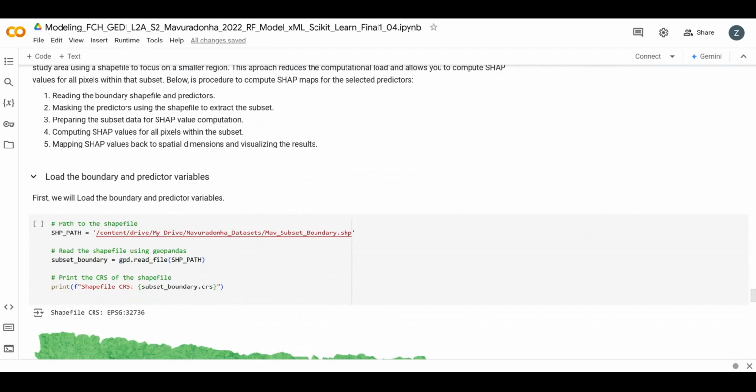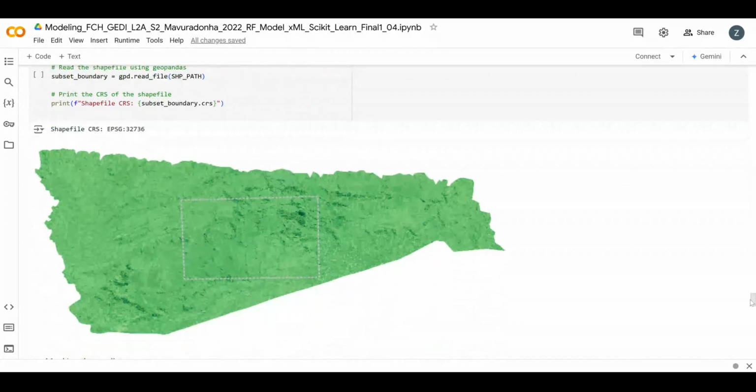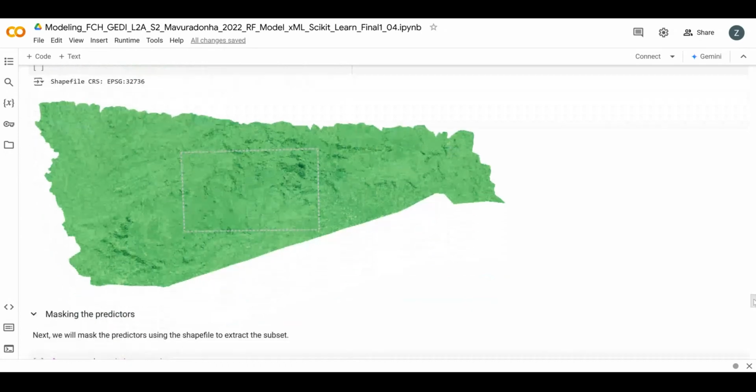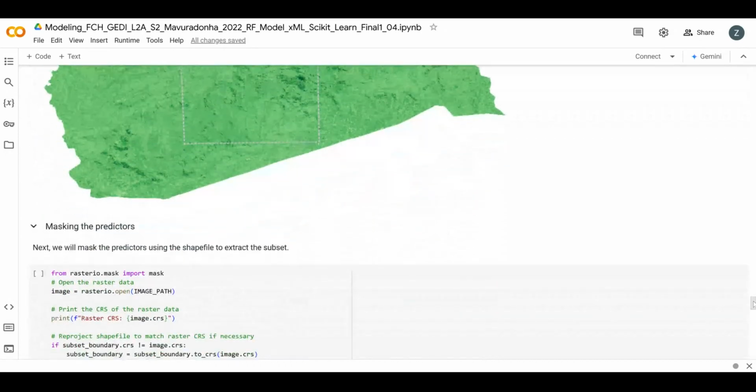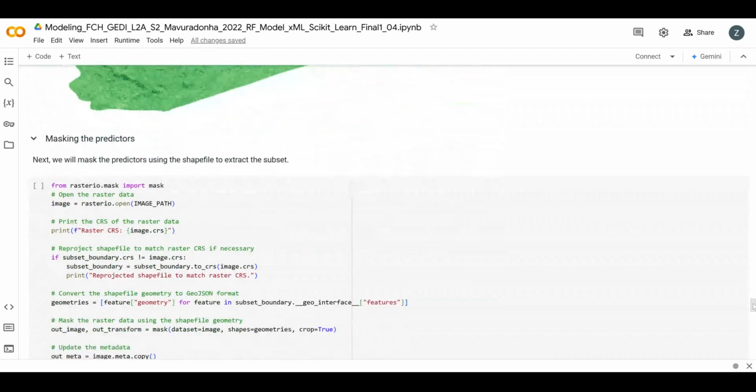Right, so one of the problems now is that computing the SHAP maps takes a lot of time. So if I use the whole study area, this is going to take about 20 hours to compute. So this is quite a lot. So what I've done is I've created a subset boundary for the study area. I created this boundary in QGIS, and then I imported it here in Colab, so that I can run the computation of the SHAP maps for only the subset boundary. Okay, so what do we do?